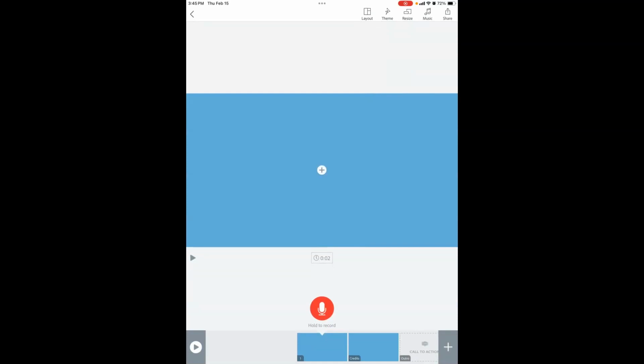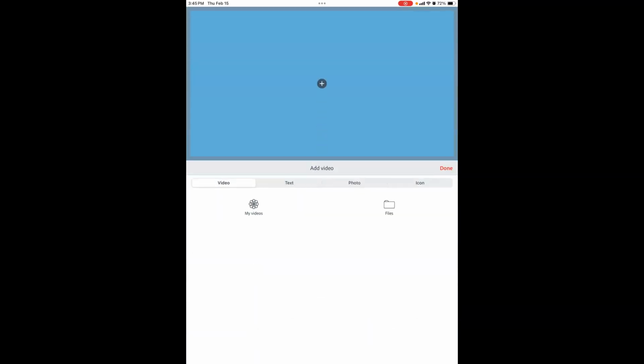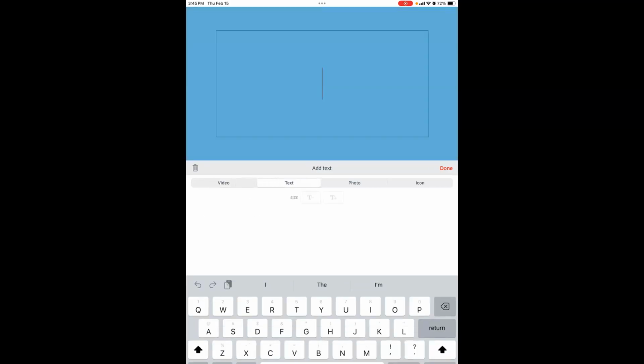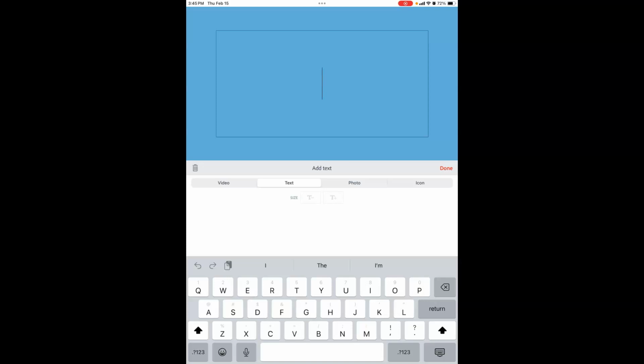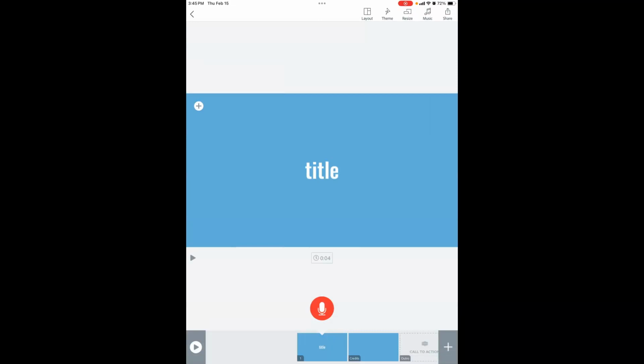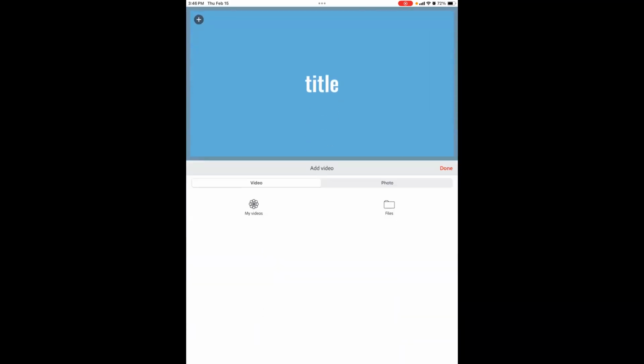Your DBQ is still going to be graded on the same claim, evidence, reasoning targets as an essay, so you still need to have those parts. As you start creating, you'll want to perhaps do a title slide. Hit the plus sign. You can add text with your title. Hit done. You might also add a picture by hitting the plus sign.